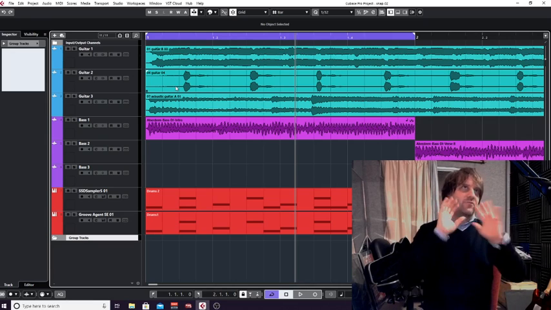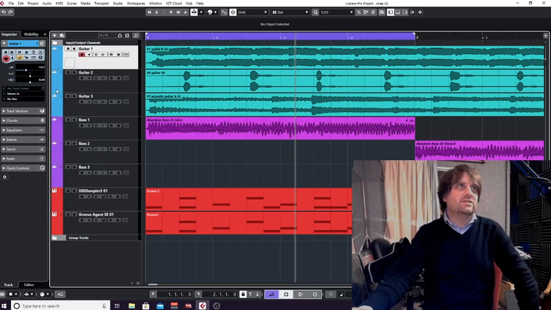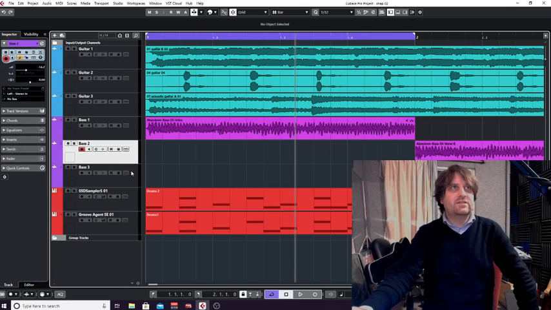But for now, I'm in Cubase. It doesn't even matter what all of these are, I've just chucked these in. This is what I have done: I've named these and color coordinated them so we can see them relatively easily.